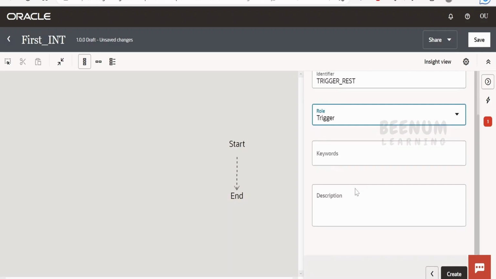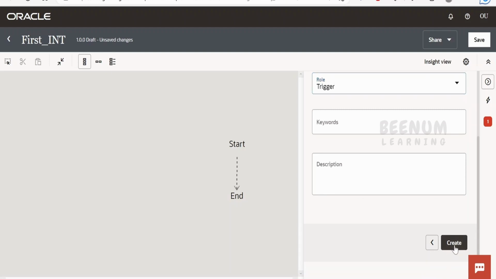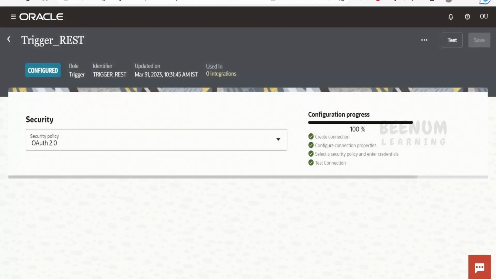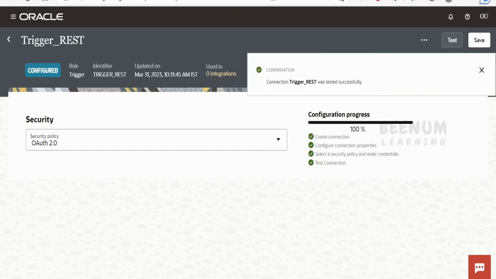Keyword, if you want, you can provide over here so that you can uniquely identify your connections from the connections menu. So once you populate all the details, click on create. So this will take you to this connection page. Once you land here, you have to click on this test. So already the configuration is 100% complete. Click on this save.